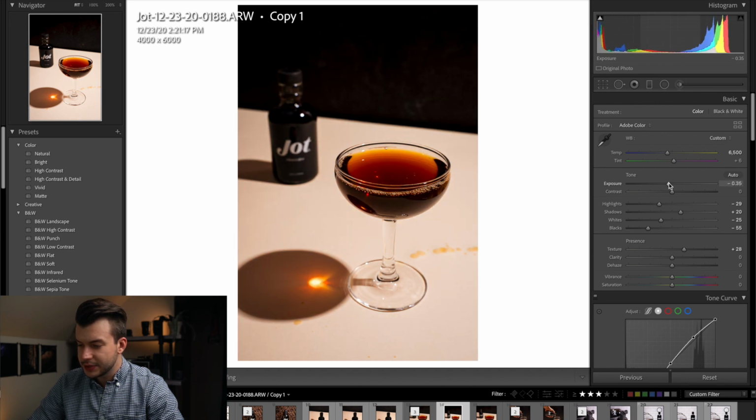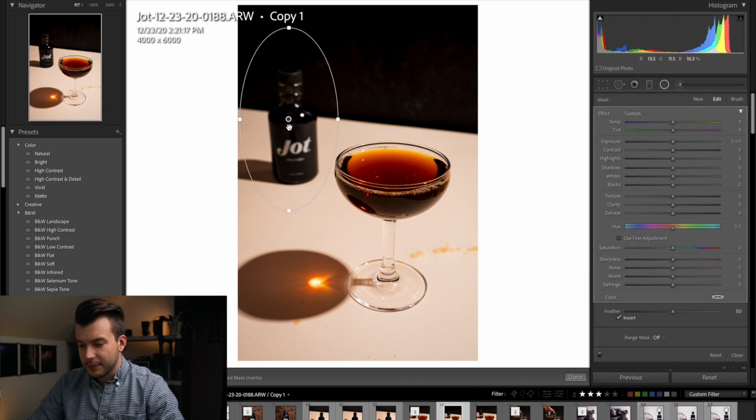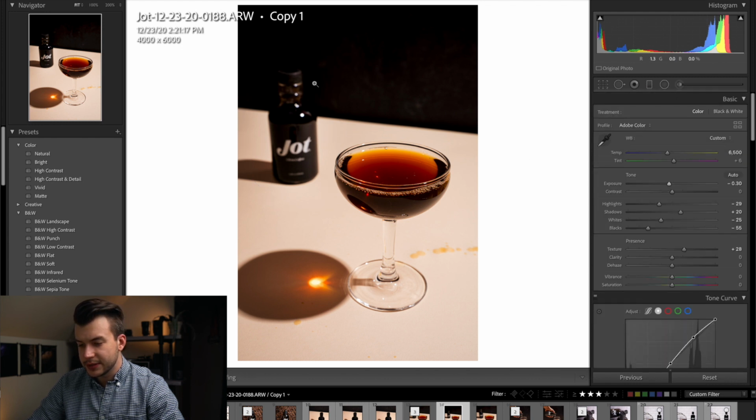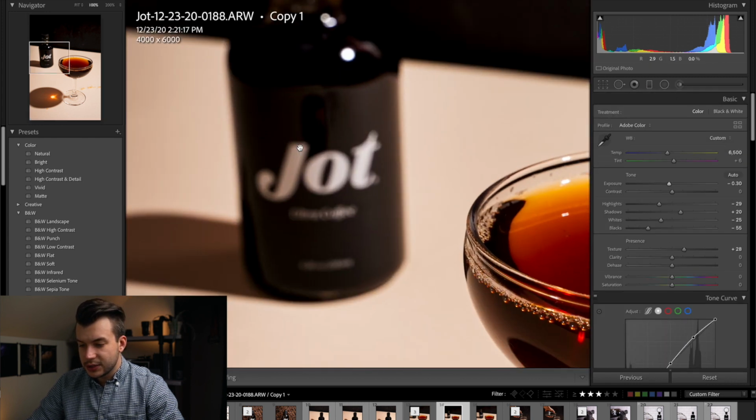Maybe drop the exposure just a tad. We're gonna start adding some radial filters to it as well. We want to make this bottle in the back stand out, so I'm going to add one radial filter and up the exposure just a tad, and then drop the blacks and drop the shadows a bit so there's no reflections going on there.